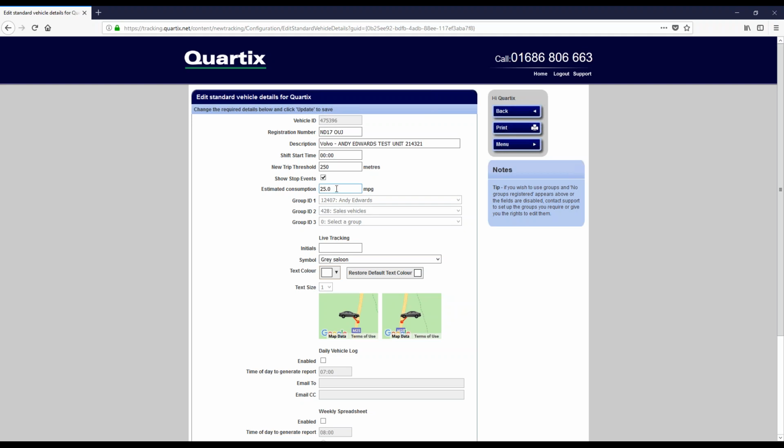We've got the estimated fuel consumption. Now that's based on the mileage that the vehicle does. So you can adjust that here to get a more accurate figure on your weekly spreadsheet. You may notice if you receive the weekly spreadsheet, we estimate the fuel consumption on there for you. So it's based on a calculation using this estimated fuel consumption here. So if you're operating a fleet of HGVs, for example, you might want to adjust that down to 13 miles per gallon or something.